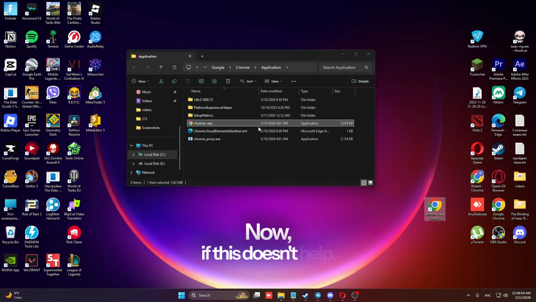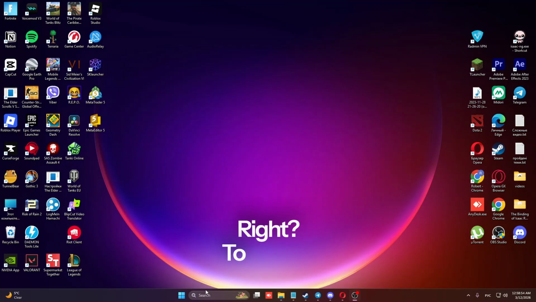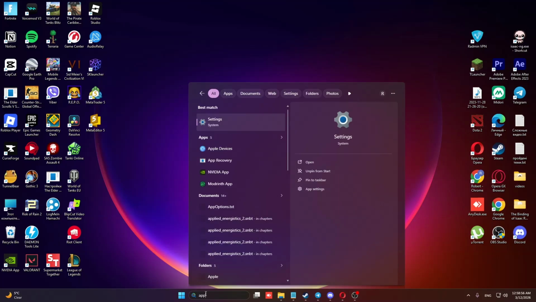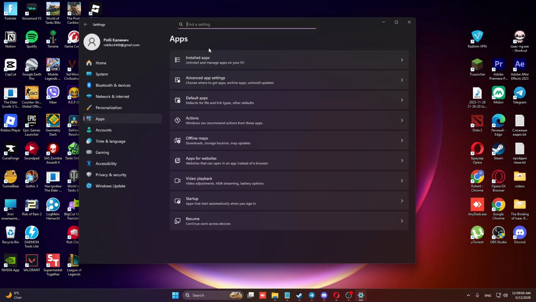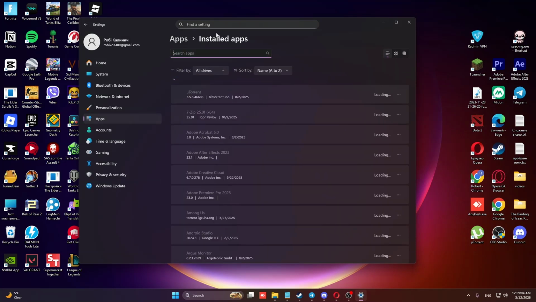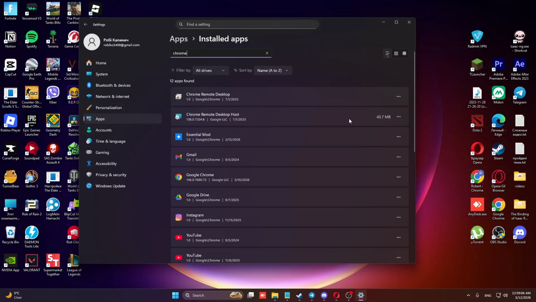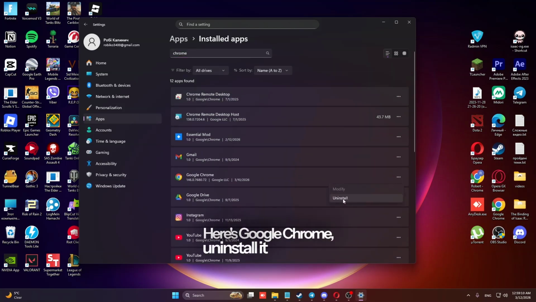Now, if this doesn't help, you can completely reinstall it. To do this, go to Start, Settings, Apps, Installed Apps. Here, type Chrome. Here's Google Chrome, uninstall it and install it again.